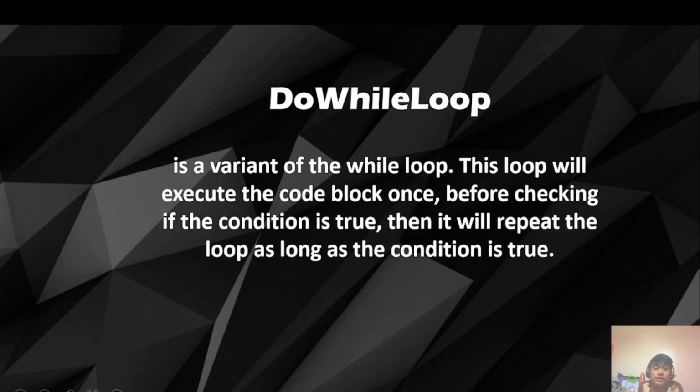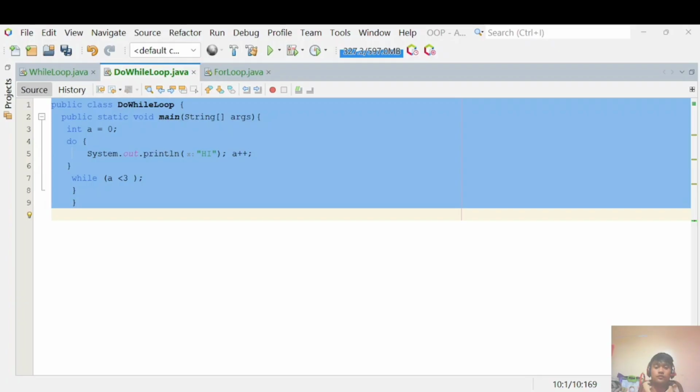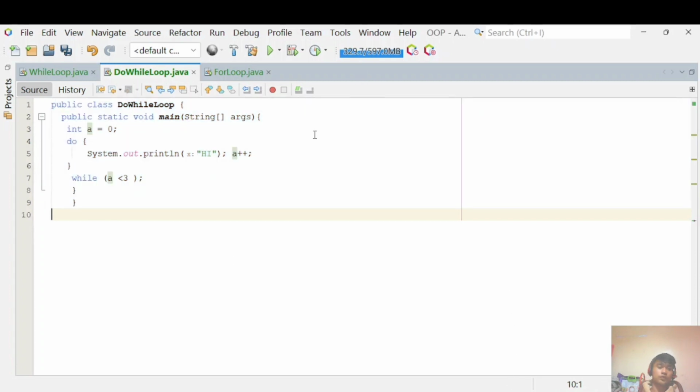Next, the do while loop. The do while loop is a variant of the while loop. This loop will execute the code block once before checking if the condition is true. Then it will repeat the loop as long as the condition is true. So here is the example of the do while loop.